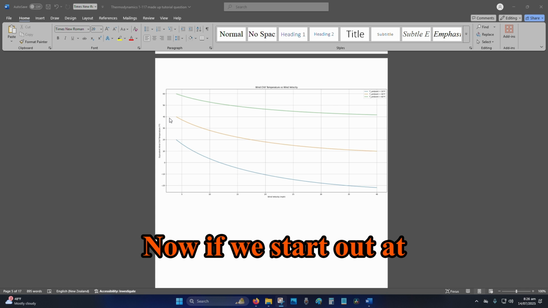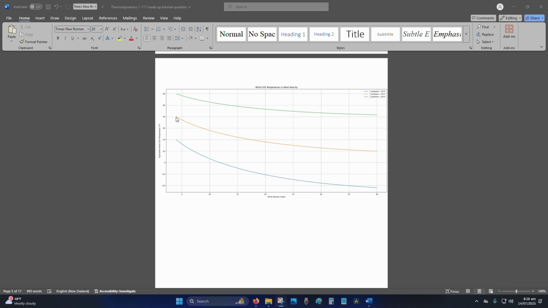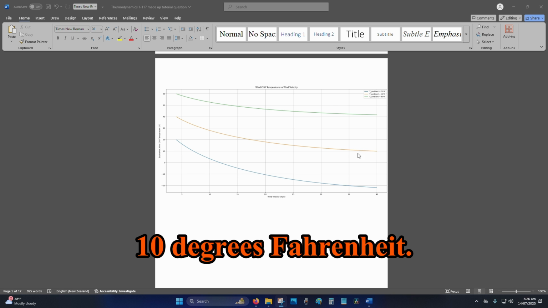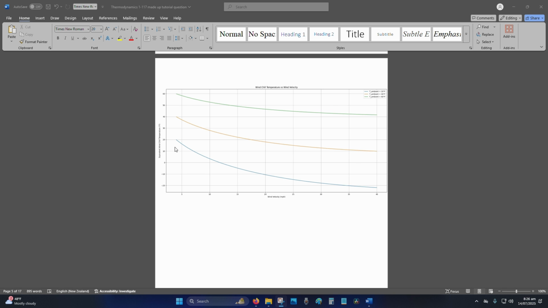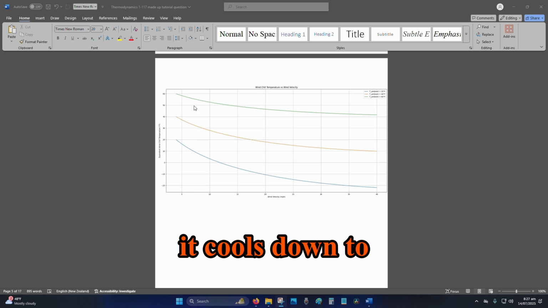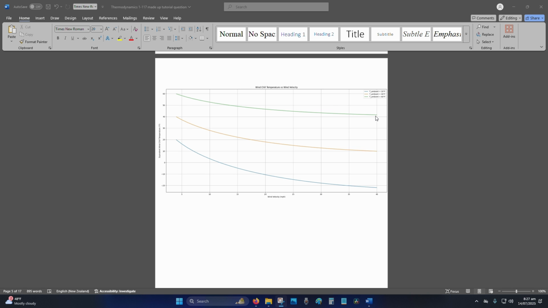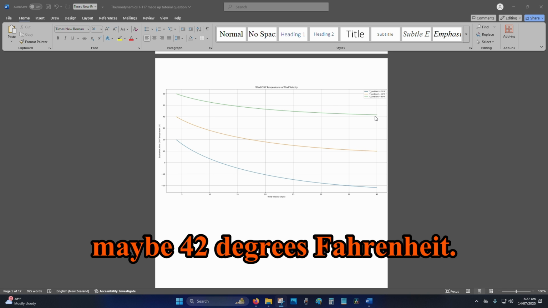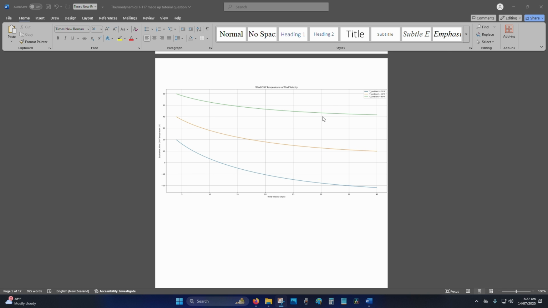Now, if we start out at 40 degrees Fahrenheit, we end at roughly 10 degrees Fahrenheit. And then if we start out at 60 degrees, it cools down to 40, maybe 42 degrees Fahrenheit.